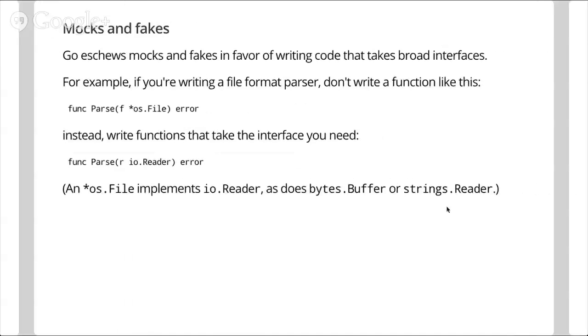All right. I just want to talk a little bit about mocks and fakes. Go eschews a lot of things, including mocks and fakes. Basically, the general approach is to instead write code that takes interfaces. So if you're writing a file format parser, don't write code that takes a concrete type os.File.